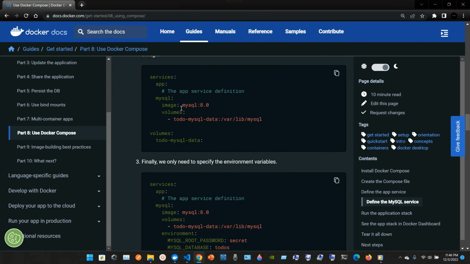So we have again the services, the app, mysql, we have the image, now we have the volumes. So we have volumes:, next line - todo-mysql-data:/var/lib/mysql. Then next line we have volumes:, next line todo-mysql-data:.